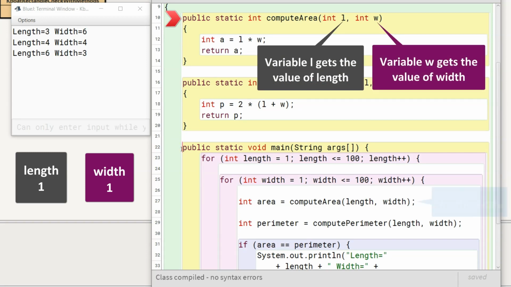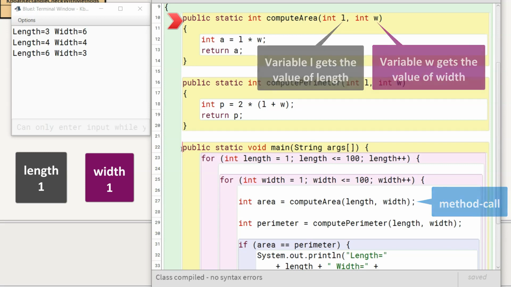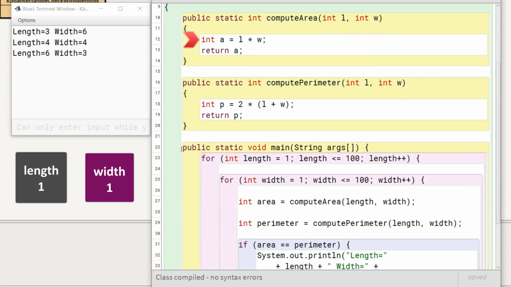Notice that the inputs mentioned in the method call are copied in the same order to the variables mentioned in the parameter list. So order of actual arguments in the method call should match the order of formal arguments in the parameter list. The program control enters computeArea method now and starts executing its statements. A becomes 1. After that, the return statement transfers the program control back to the method call along with the output of the method. So computeArea method returns 1 that gets assigned to the variable area.